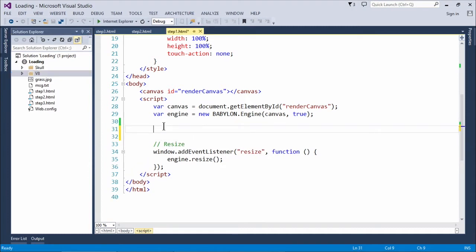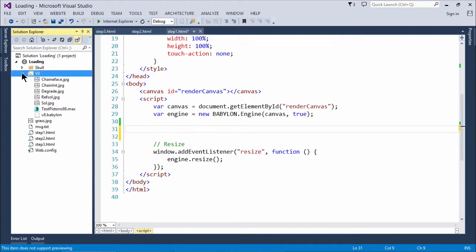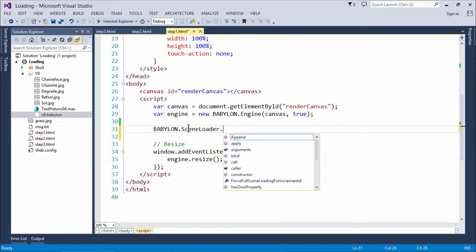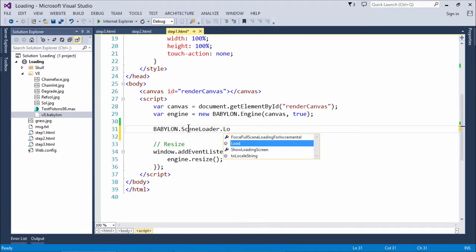What I want to do then is go through this specific folder, as you can see, and load the v8.babylon that I just created before with 3ds Max. To do that, I have to use a really powerful tool, which is the SceneLoader object. It's a static object where you can find two specific functions. The very first one is Load. The second one is Append. If you want to load a new scene, you use Load, and if you want to append a scene into another one, you use Append.